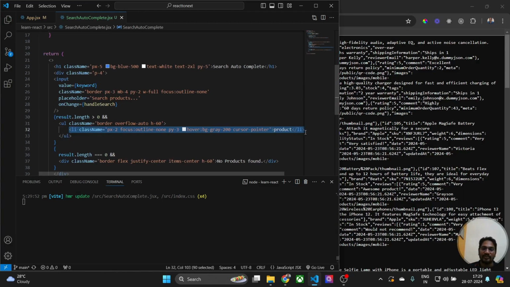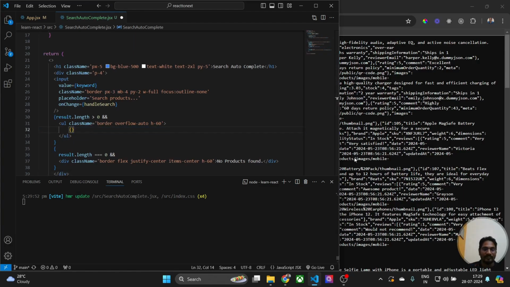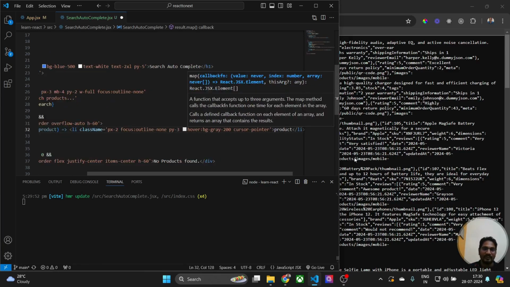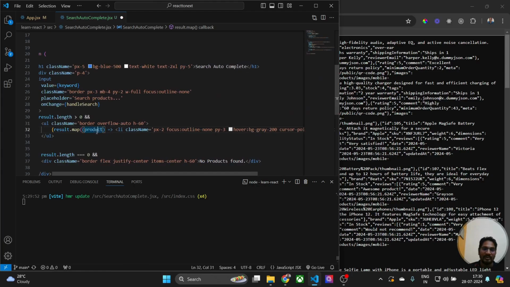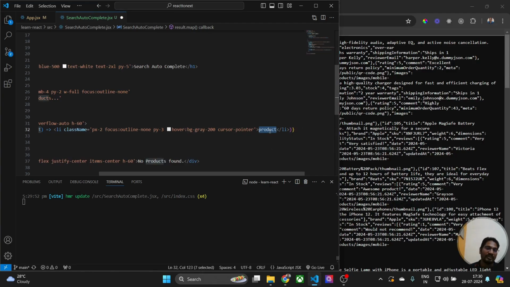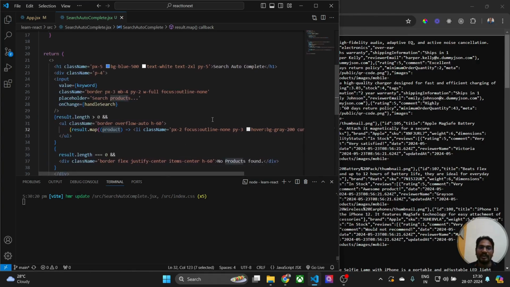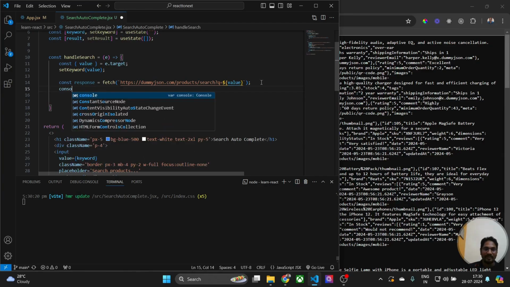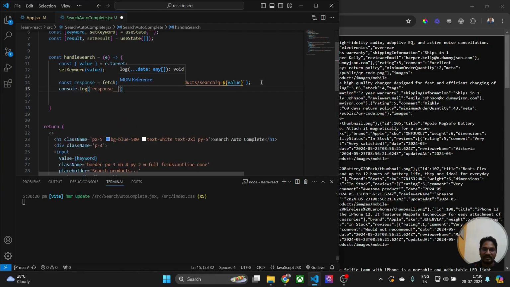For this, I'm going to use the map: result.map, product, this one. From the product, I'm going to get the name. For now I'm not sure what the name is going to be, so I'm just giving it now. First I will check the response in the console, and then I will add it here. Console.log, check the response.